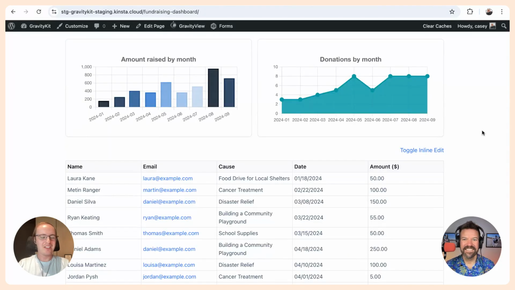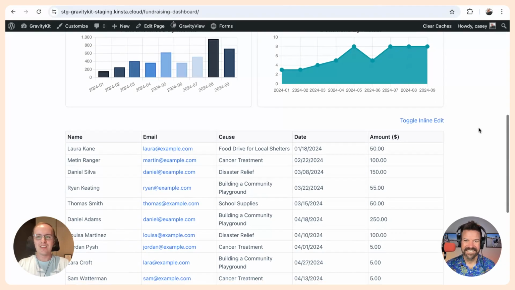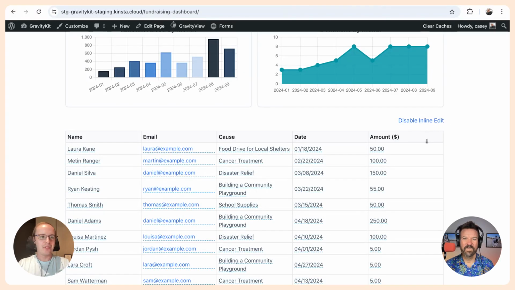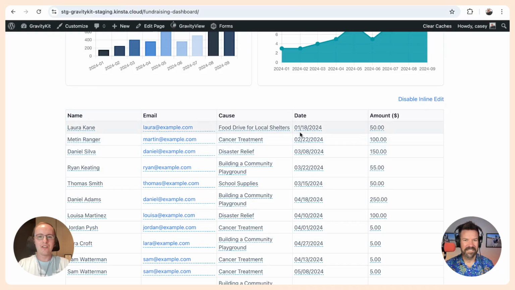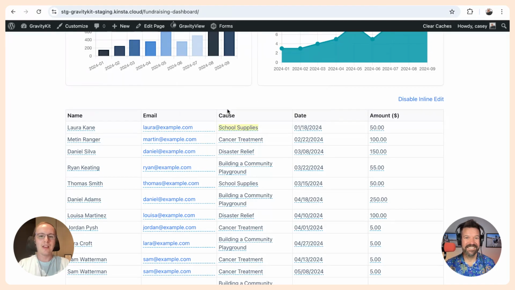If I scroll down here, you can see I have this link now, Toggle Inline Edit. And this is using our Inline Edit add-on. So when I click that, you can see now all these fields have this dotted underline, which means they're actually editable directly from this view. So if I click here, you can see it opens up a little box, and I can edit these values directly from this page and just update it like that. So it can save you a lot of time when updating and making edits to your data.